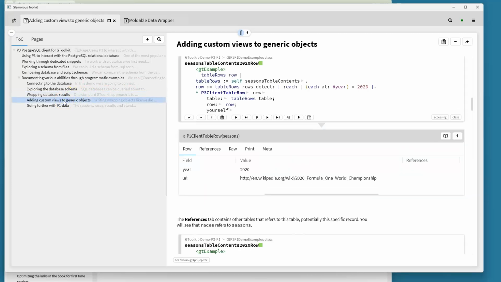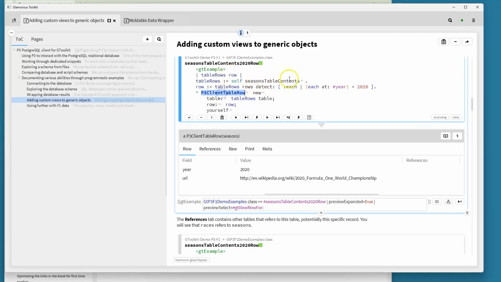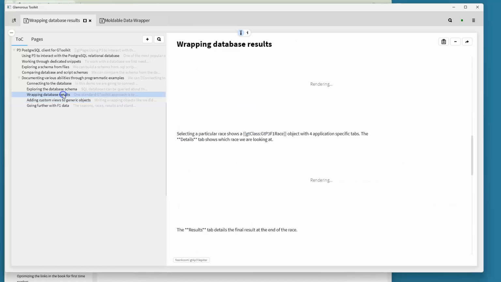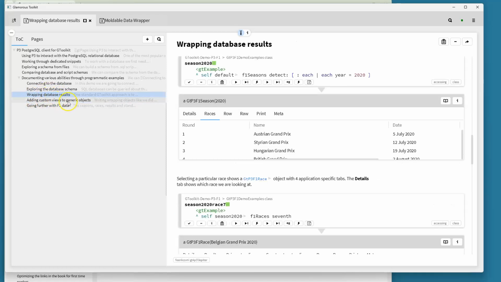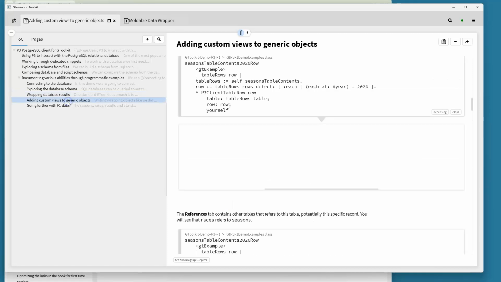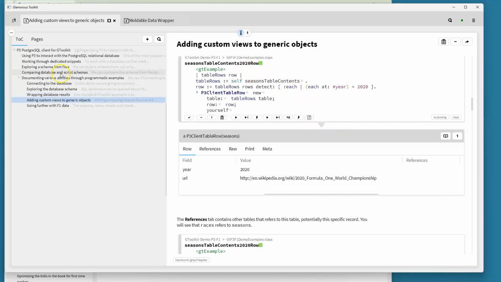Finally, we'll go to custom views for generic objects. I think this is kind of a demo. You really would not extend a P3 object to have your client. I think more often we get people to wrap their database results in new objects rather than extending an object from somebody else's library and wrapping it with your domain specific stuff. Of course, we do that with functions a lot.